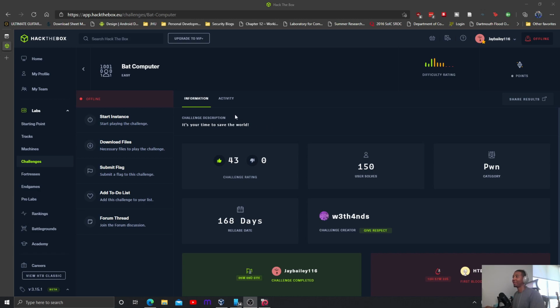And today we have another poem challenge from Hack the Box. It's called Bat Computer. We are going to be taking the reins of Batman. We're going to be Batman today. We're going to save the world from the evil Joker because he's been acting wild, and we got to tell him to chill out. You know, Joker can't just be out here running wild like that. As the description says, it's time to save the world.